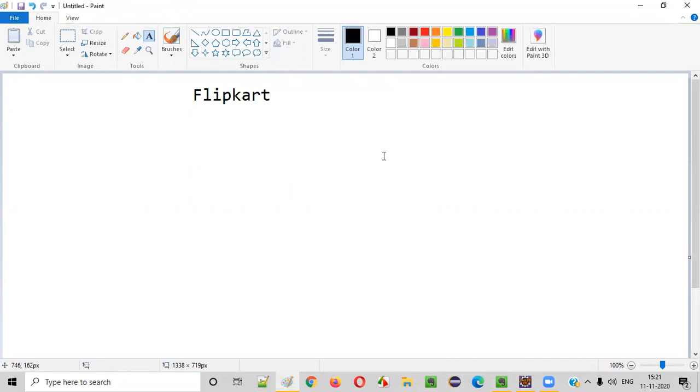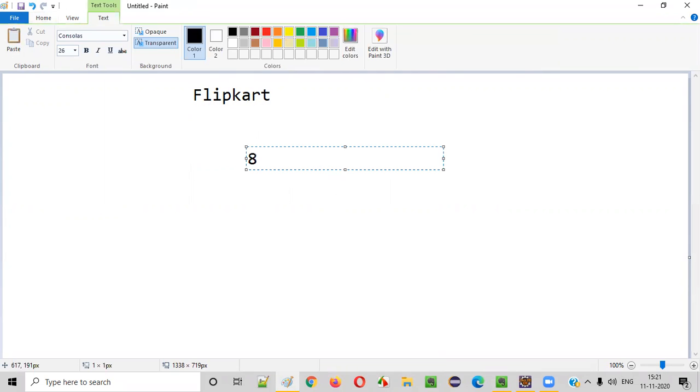Then what will be the size, guys? What is the size or length of this Flipkart that needs to be printed in the output? 1, 2, 3, 4, 5, 6, 7, 8. 8 should be printed in the output.